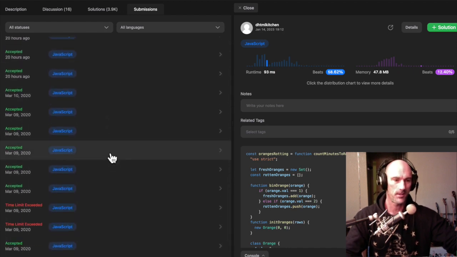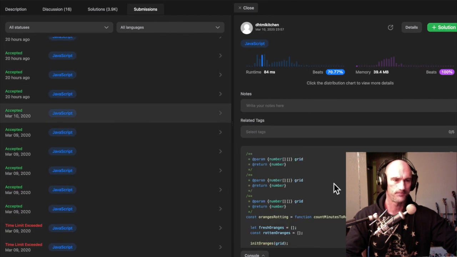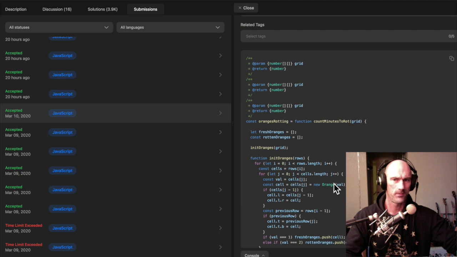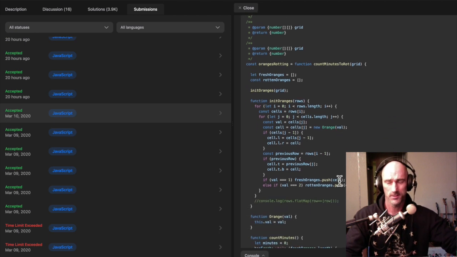Now, one that I did a couple of years ago for this, let's see, here we go, was much more efficient. And it used a different approach. Rather than creating an orange tile grid, I basically assigned each orange instance as a property to replace the cell value for the grid. And you can see that in here, where we have cell equals cells I equals new orange. And the cells are actually the rows for this grid. So our init orange is grid, and this rows is actually the grid.